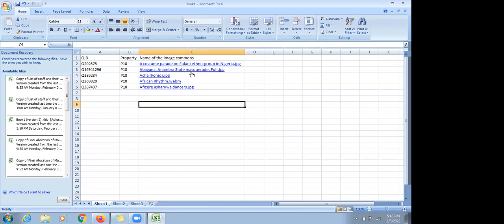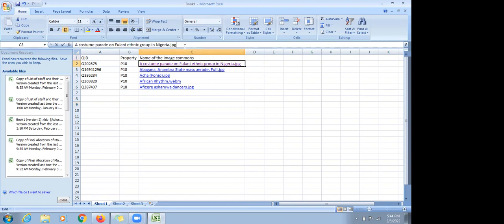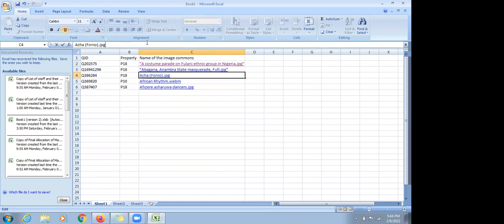But before you're good to go, there are a few things you need to do here to make it QuickStatements compliant. So I'm going to add this sign. Look at the sign. Maybe it's inverted comma, I don't know what you call it. That's the sign I'm adding. You have to add it at the beginning and at the end of each of these items in that column. If you don't have that sign, QuickStatements won't be able to pick them.